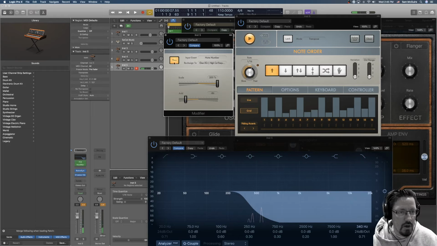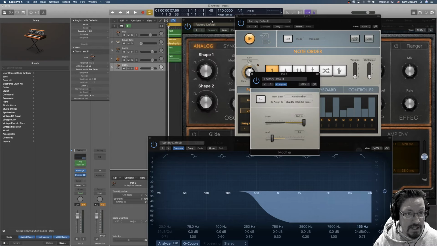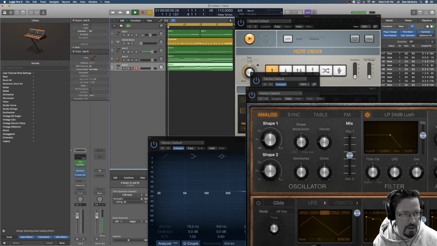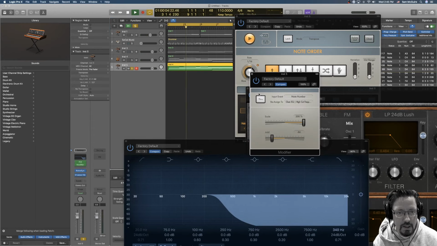So we could actually turn off the through port here. And it's possible still, let's just copy and paste this one down. Solo this out. Yeah, we're going to have to turn the through on, I think.